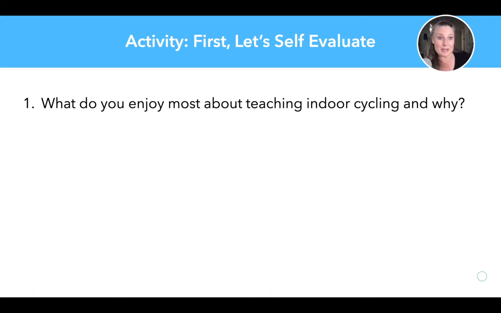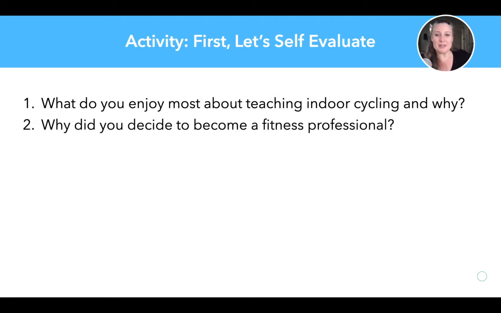If you have a pen and paper ready, you can take notes, and you can pause this at any point. The first thing I want to ask you is, what do you enjoy most about teaching indoor cycling, and why? Think about that. When you go teach your classes, what do you really enjoy about teaching? What do you get out of it? And why do you continue to show up day after day when you're teaching your classes?